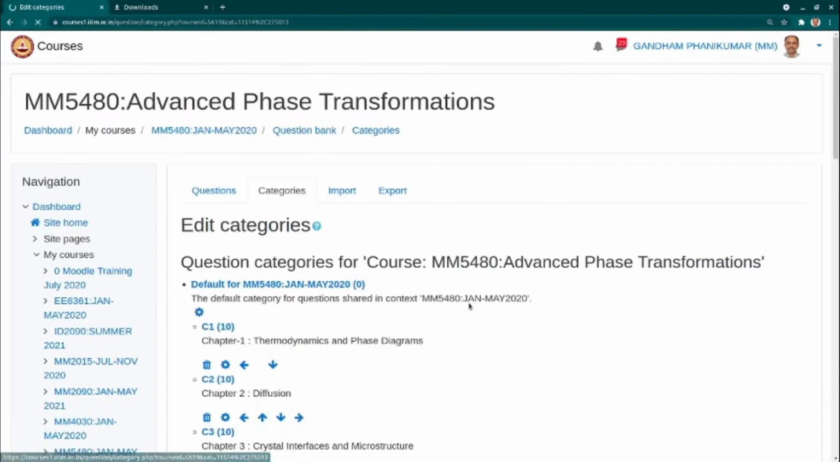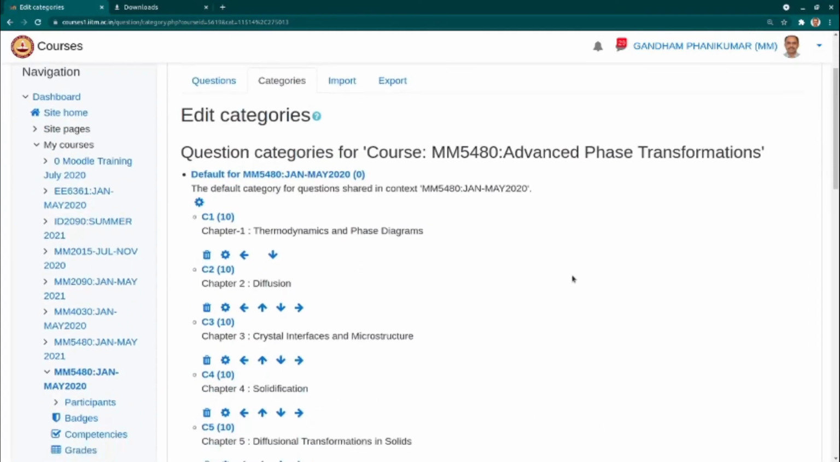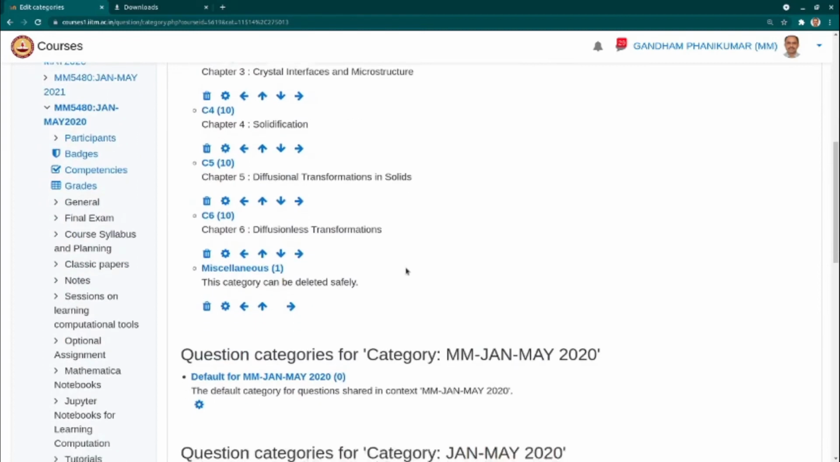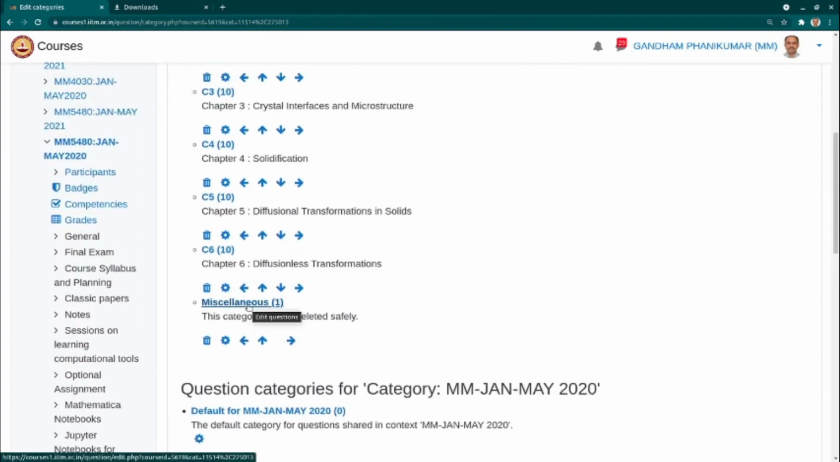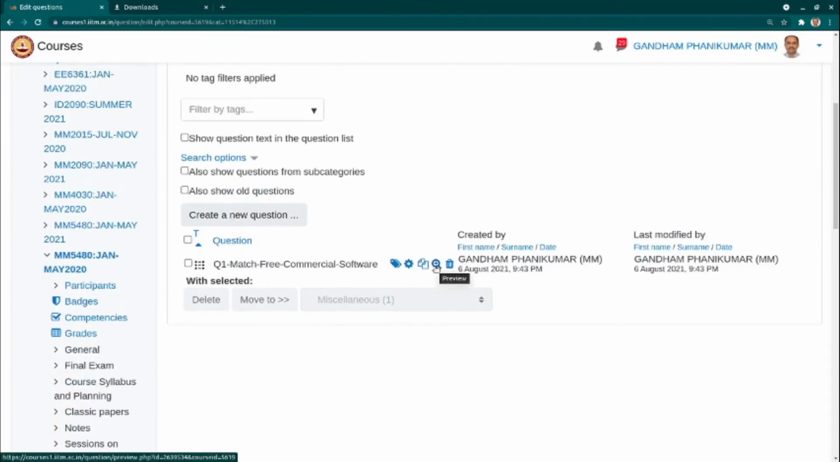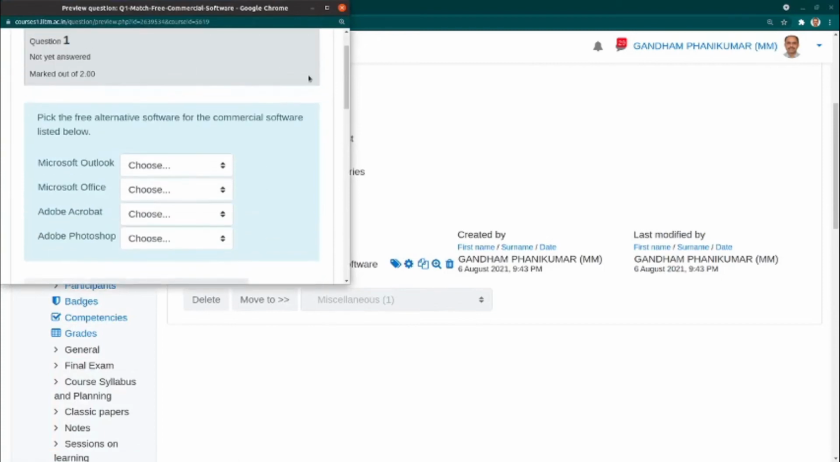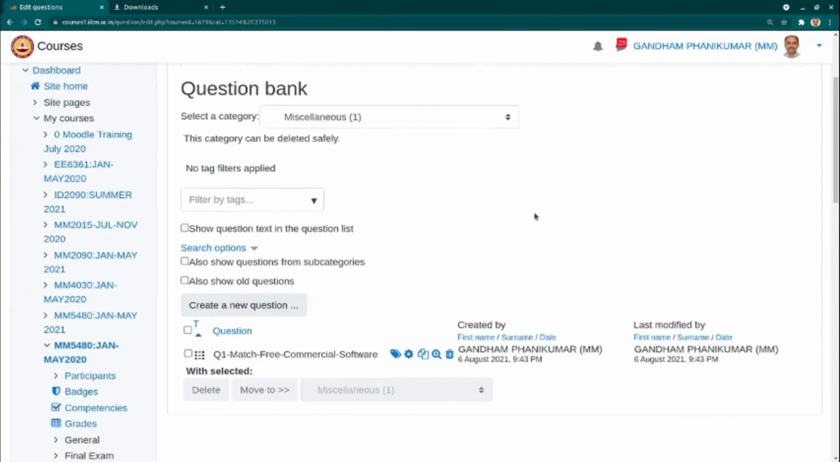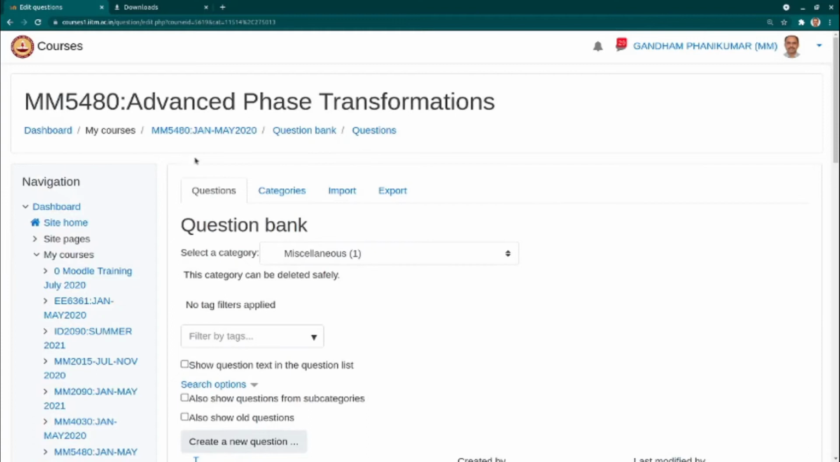So if you look at what are the categories for this particular old course, you can see the categories which I have kept, but also the miscellaneous category which we just now imported into, and that is a question that has come in here, and the preview is here for you to also check if you wish. So you can see that we have taken a question from the 2021 course, and then pushed it to the 2020 course.